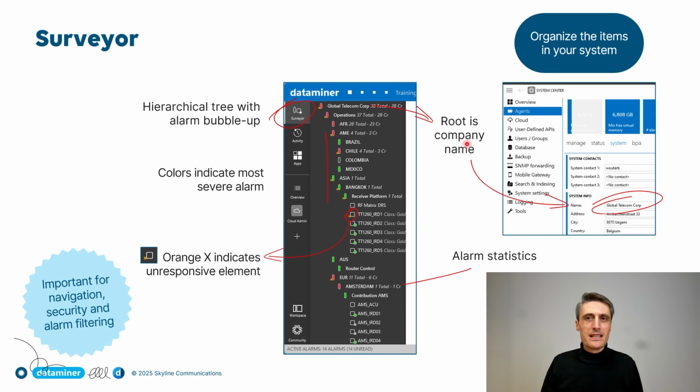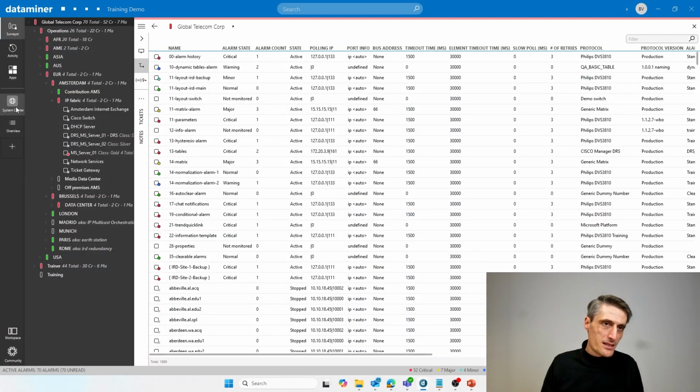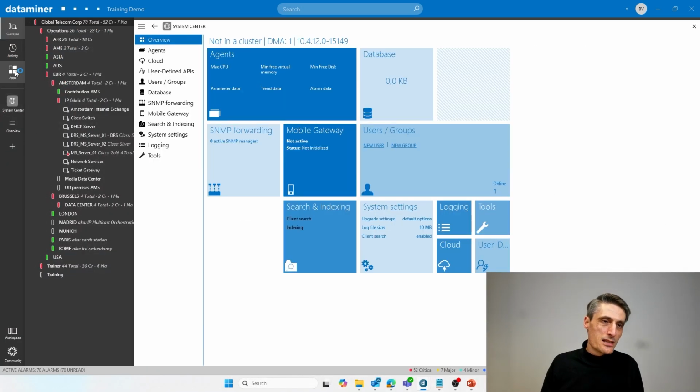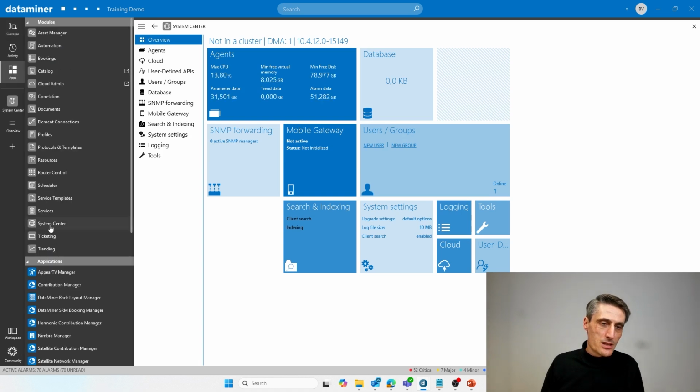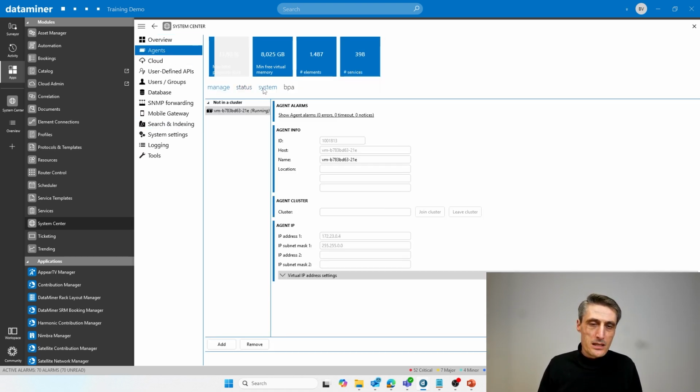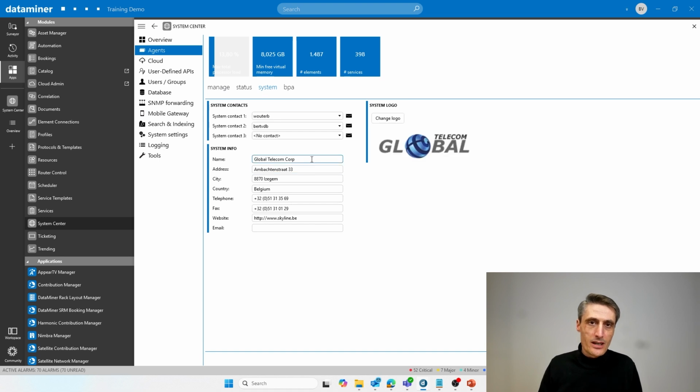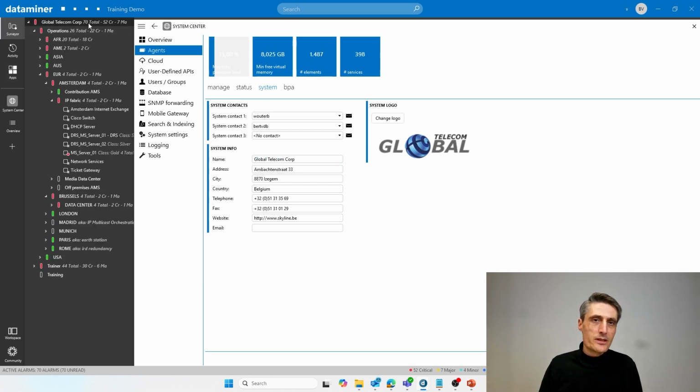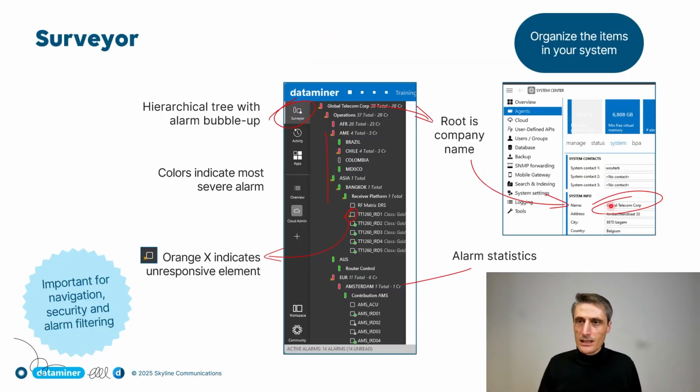The root is actually the company name. So the company name is specified in the System Center. I can show you because I pinned the System Center. But typically System Center, you can start it from apps. You have System Center here as well. And there on the agents page, you have the system, and there you can specify the name of your organization, and that's also the name of your root tree there. So that's where you can specify your name of your roots of your system.